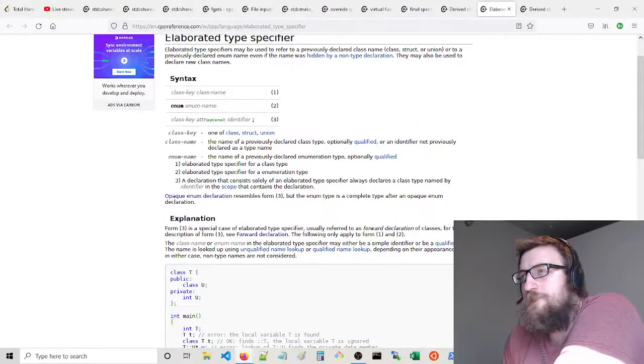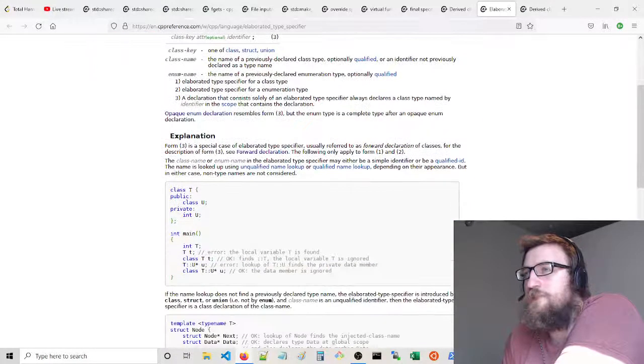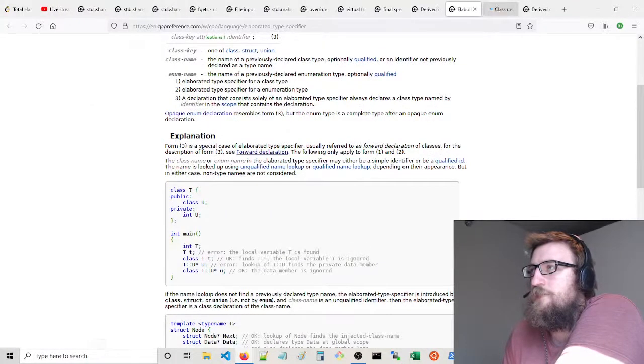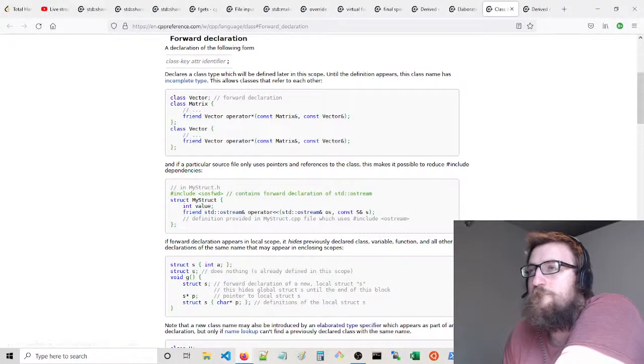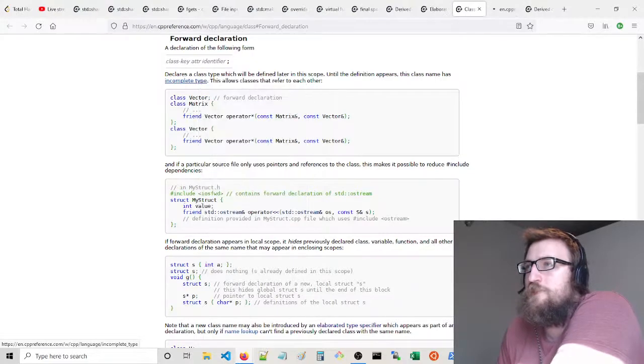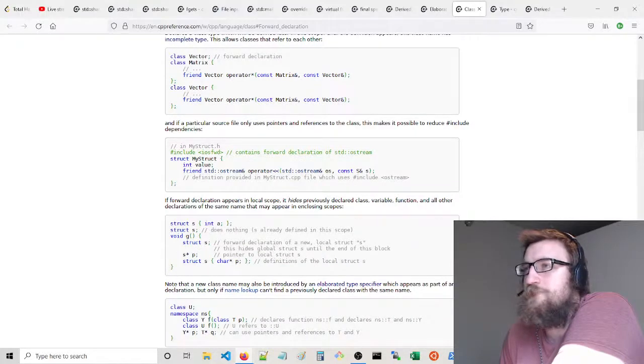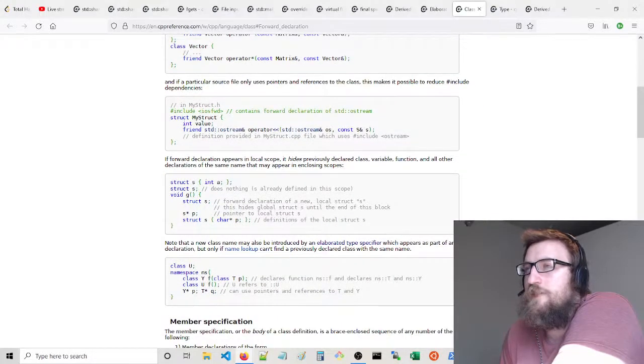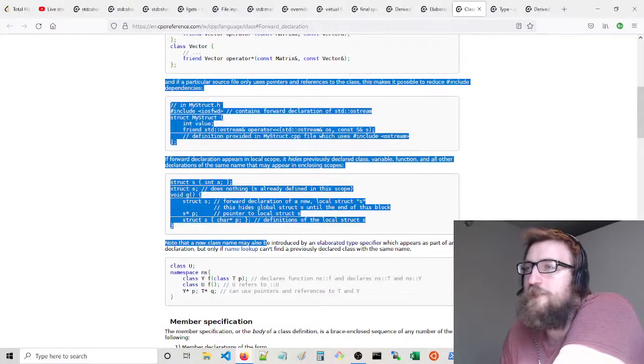Special case of elaborated type specifier, usually referred to as a forward declaration of classes. For the description of Form 3, see forward declaration. The following only apply to Form 1 and 2. Okay, so this is Form 1 and 2, but this is a forward declaration. Until the definition appears, the class has incomplete type. Okay. Classes refer to each other, and a particular source file uses pointers or references to the class. This makes it possible to reduce include dependencies. Forward declaration of standard iostream. Not really sure I'm following. I don't know, I'm kind of struggling.